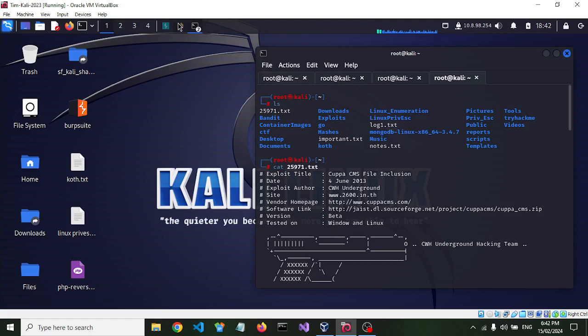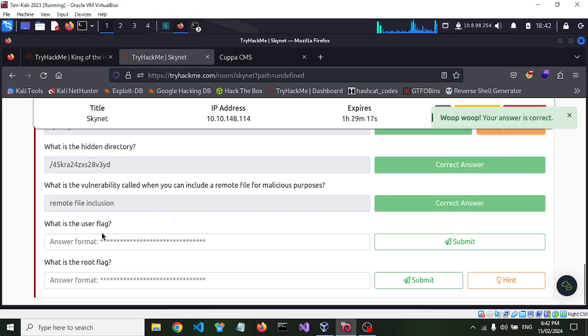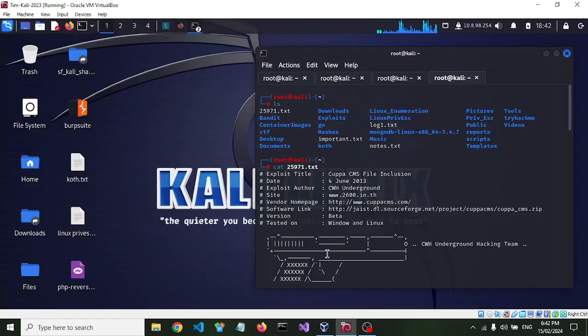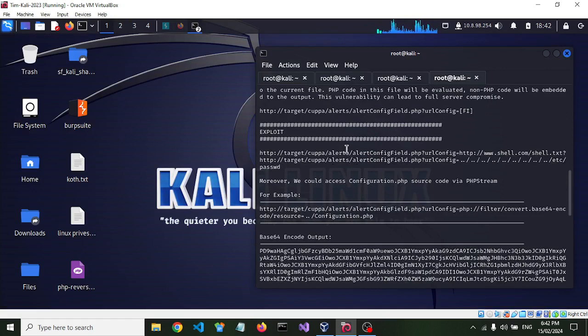So our question says, what is the vulnerability called when you include a remote file? So I'd say it's remote file inclusion. And correct. Okay, so what is the user flag? So now we're going to get into the machine to get these flags. It says you can use this information here to get a shell on the machine.